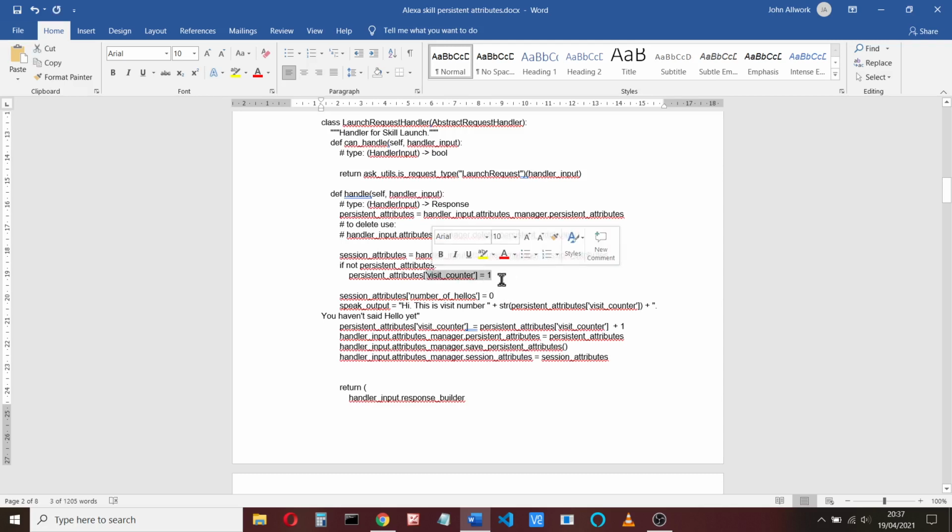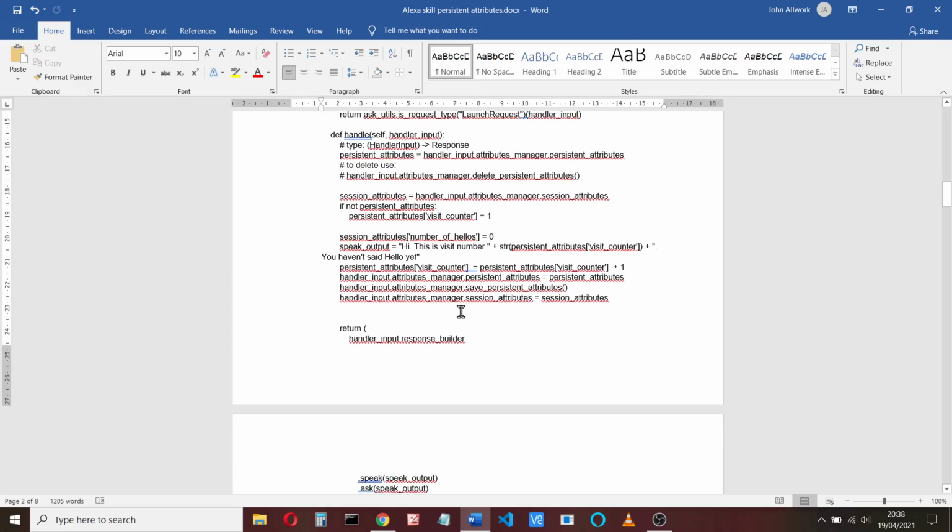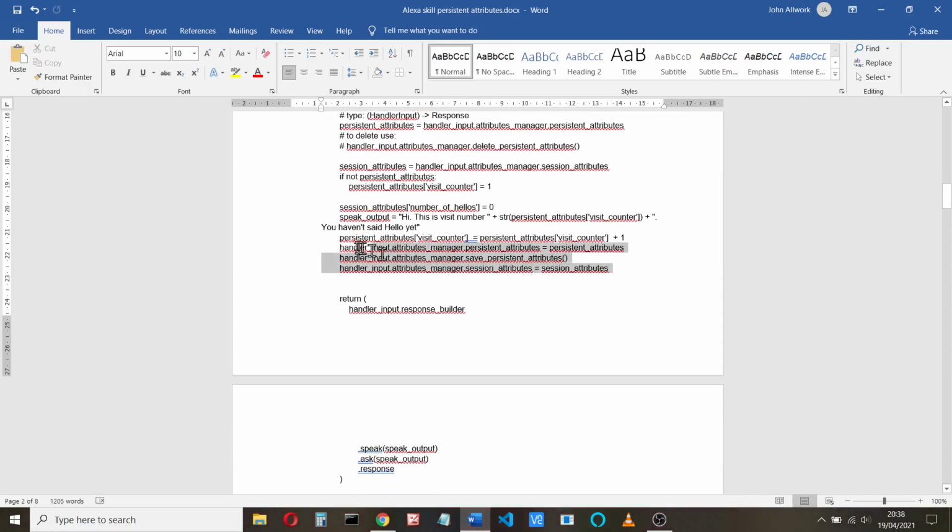We'll read it and we'll increment the visit counter. And then every time the user says hello, within a session, we'll increment the number of times he said hello. So it's going to start out by saying, hello, this is visit number 123. You haven't said hello yet. And then we'll save all those.